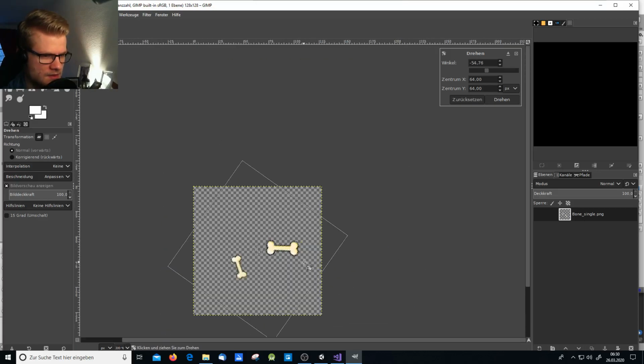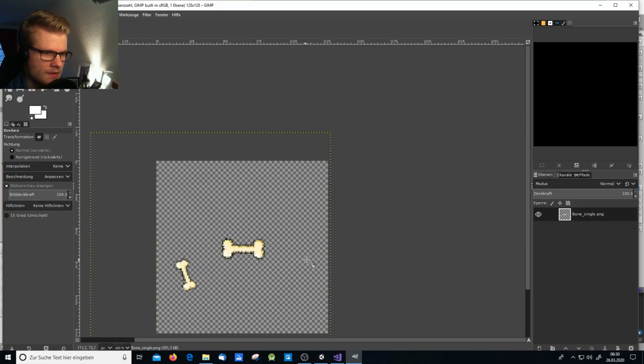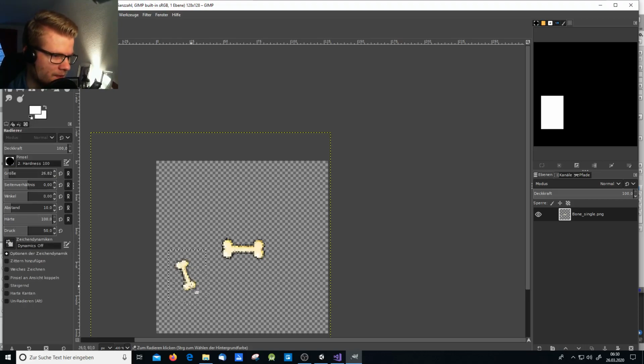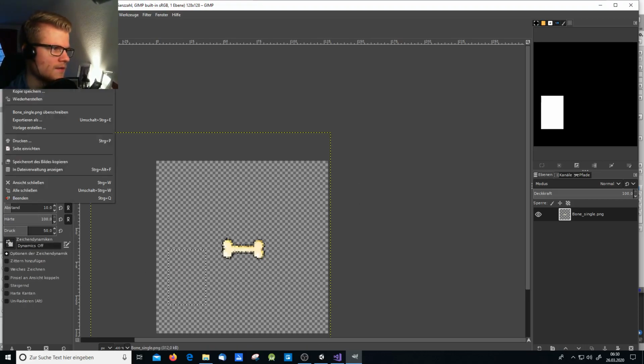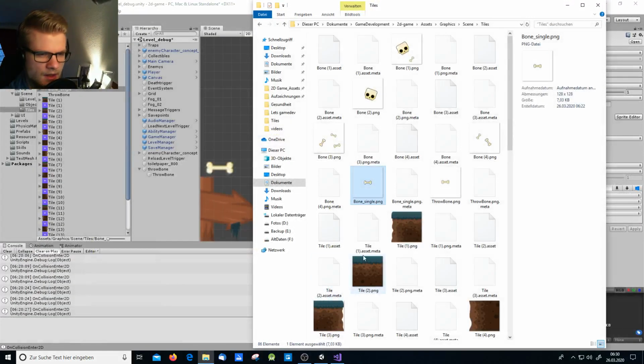Let me see, is this kind of straight? Seems like. Place it somewhere in the middle. Yeah, okay, I will go with that. It's not the best result, but it's okay. Remove that one. File. Save. Got the bone single. There we go.